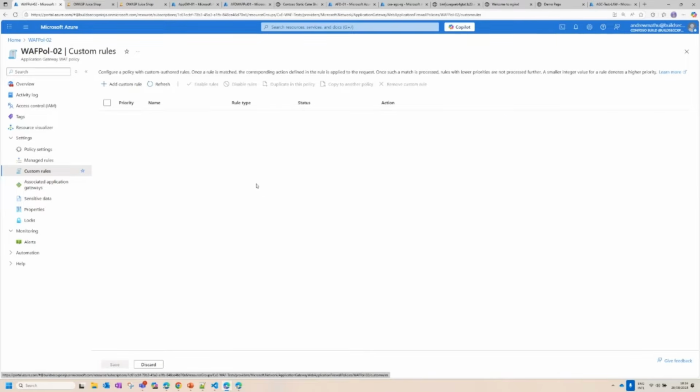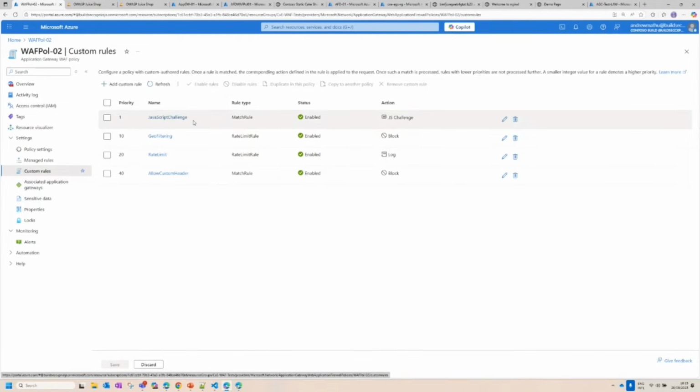And within our custom rules, we'll see the various rules that have been configured. Of importance to us, and what we want to showcase, is the JavaScript challenge. Like we mentioned, we use the JS challenge to distinguish between legitimate users and illegitimate users. It is a non-interactive, invisible challenge. It won't require any human intervention.